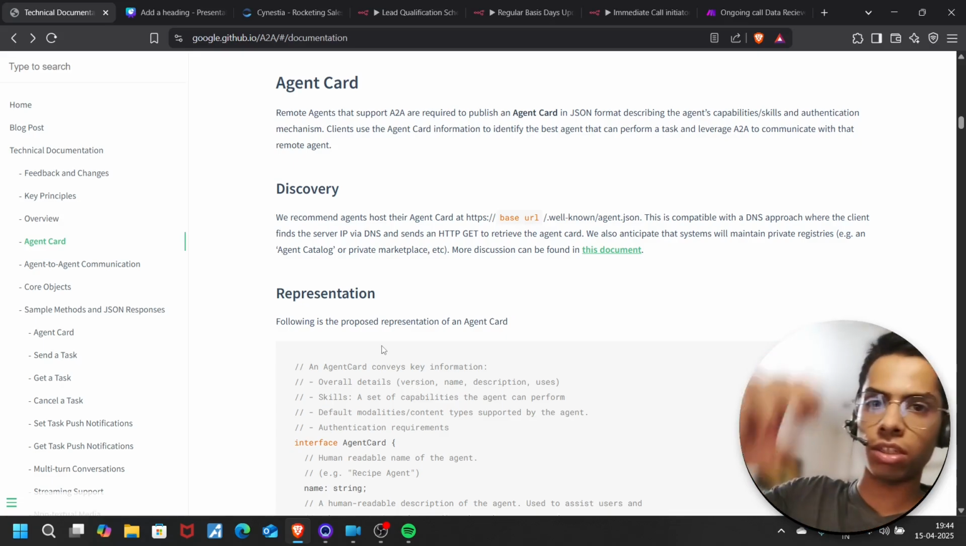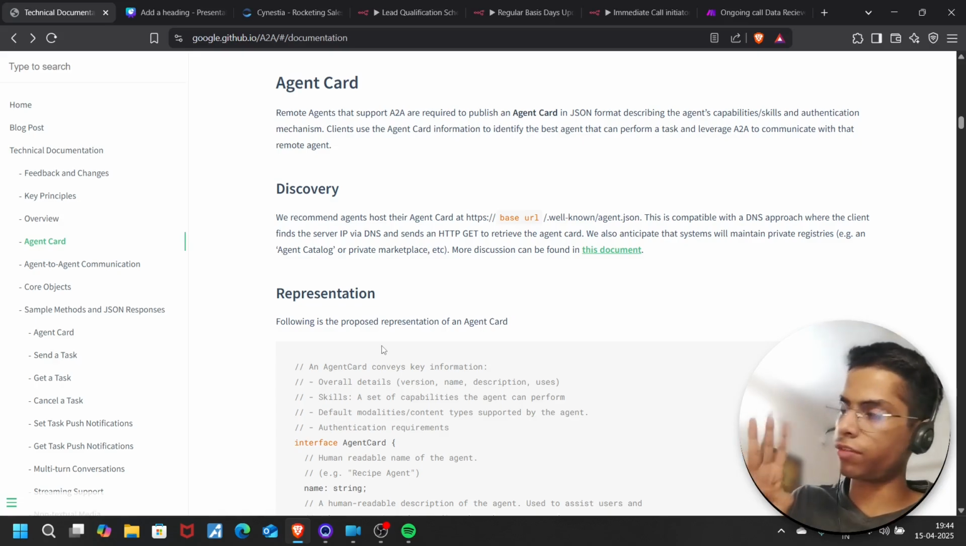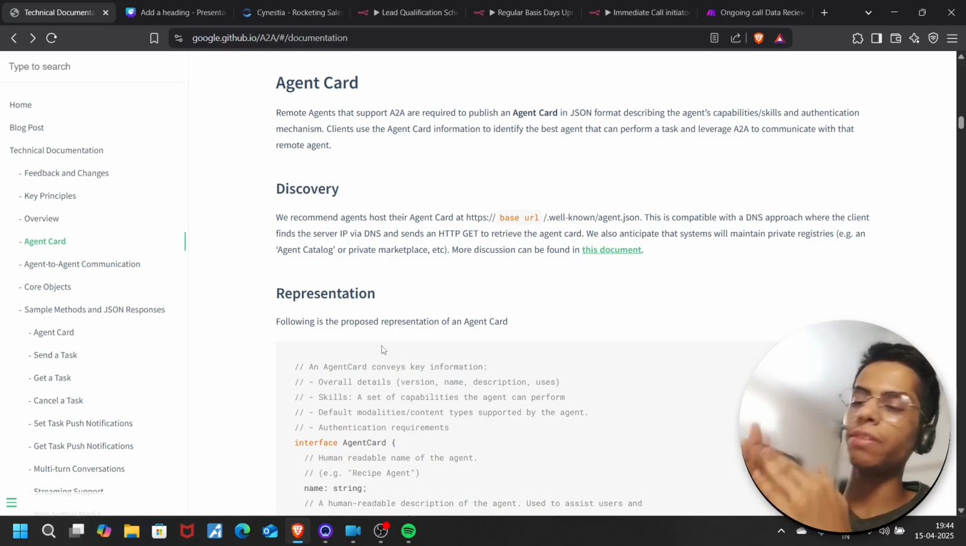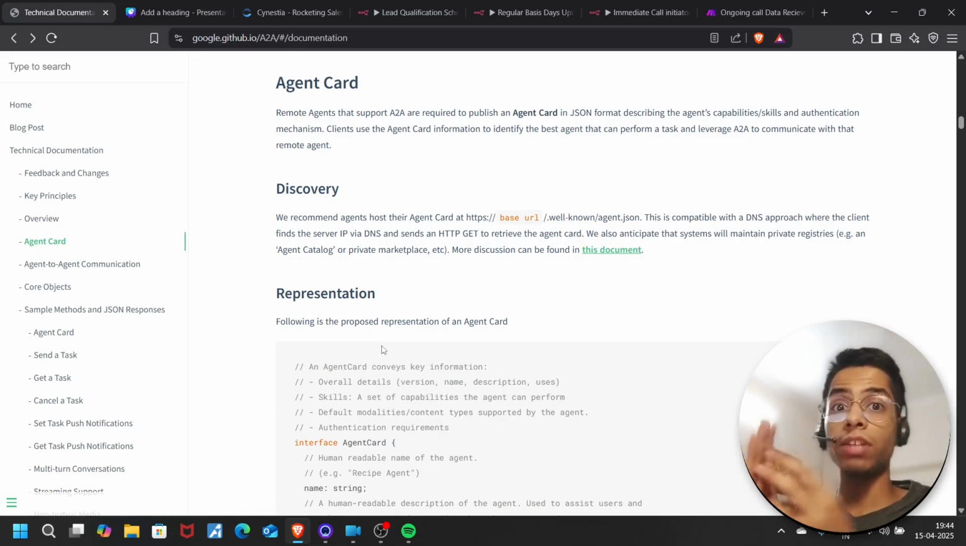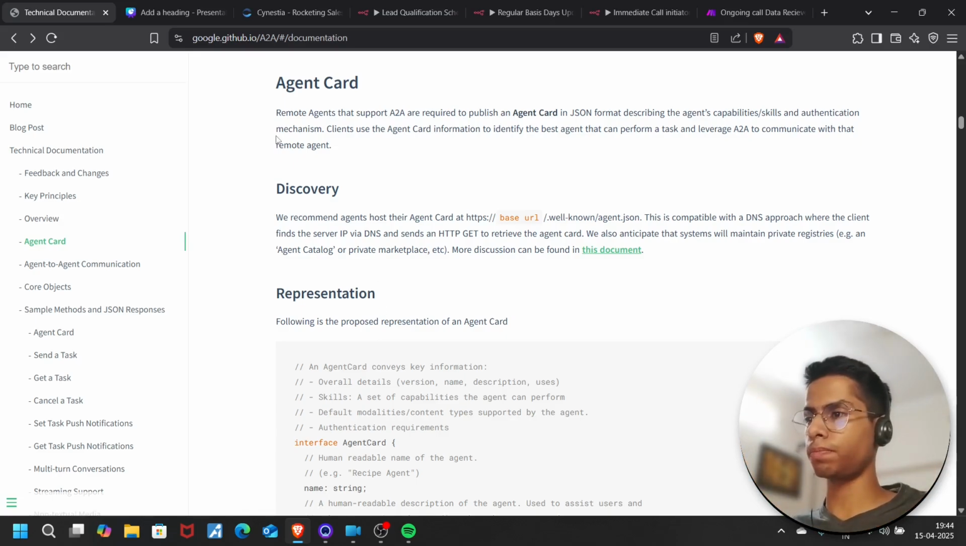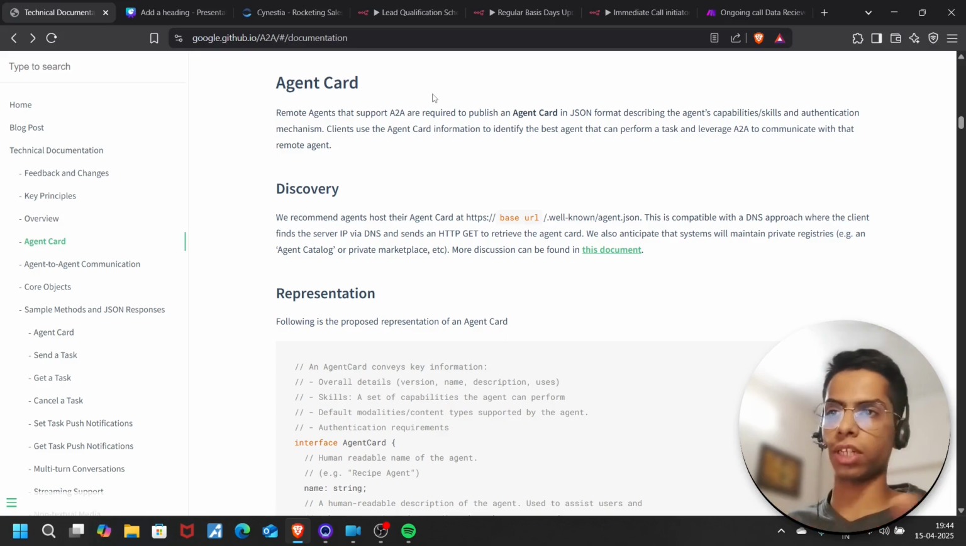Every remote agent, I'm the client agent, and I have these four remote agents. These remote agents have their agent ID card, the agent card, that tells what they can do and what they can't do. That's what the agent card is, at a very basic level.